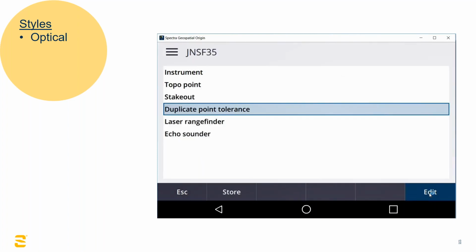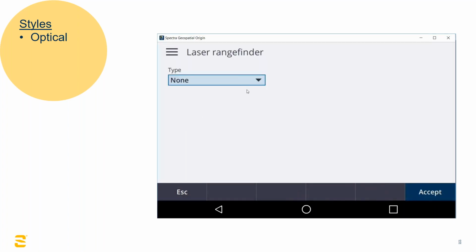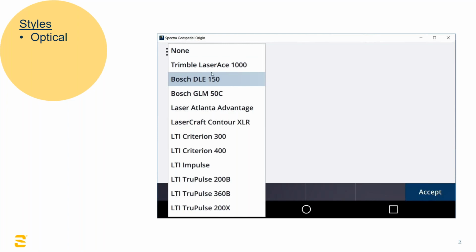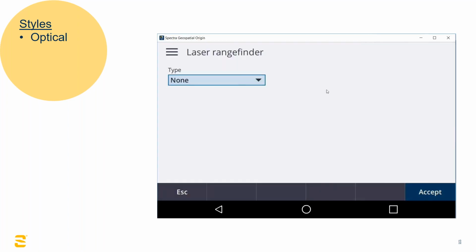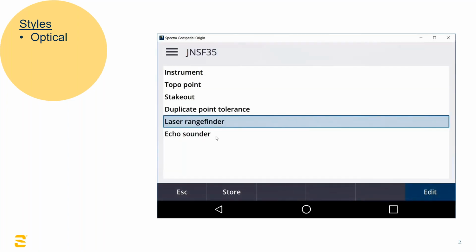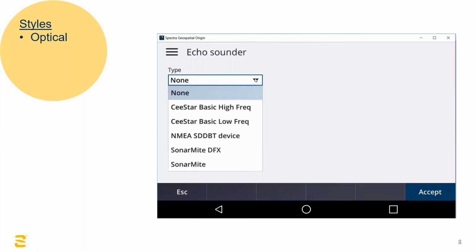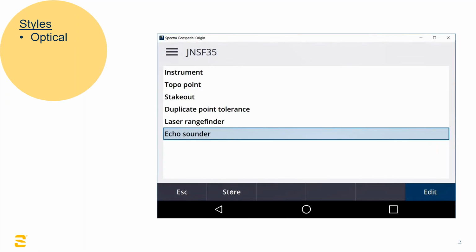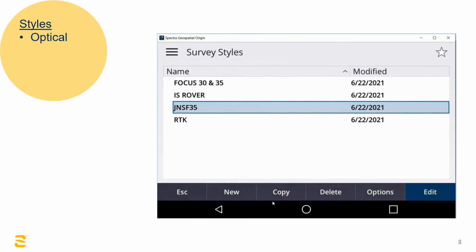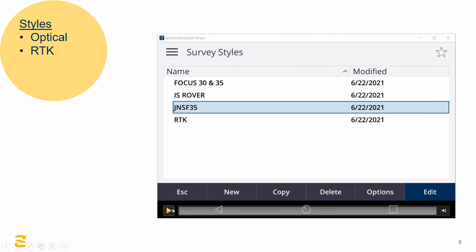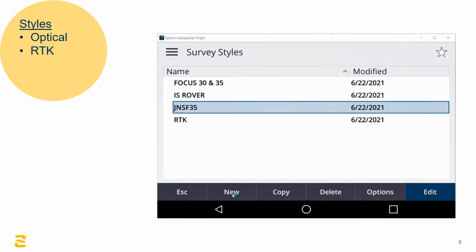Again, if I had any questions about what that page means or what it does, I can go to the help menu and get help on that page. You can see that laser rangefinders are supported and a few of the echo sounders are also supported. Once I do that, I've stored the style. All right, that's an optical. I'm doing RTK. Maybe I'll just create a new style from scratch.